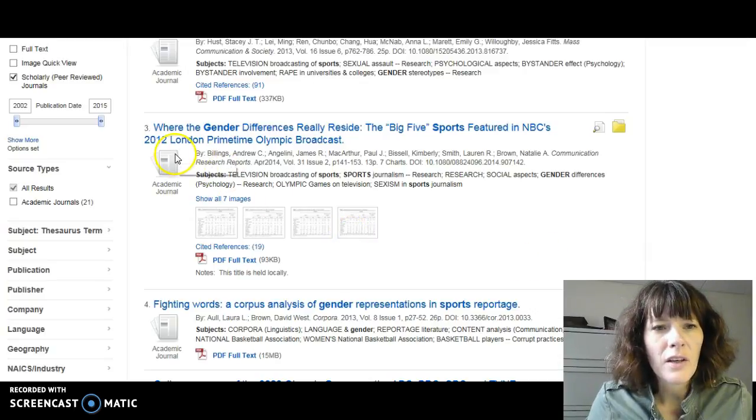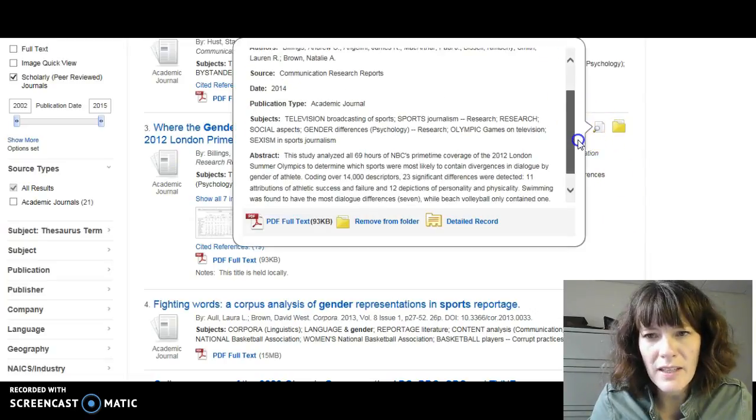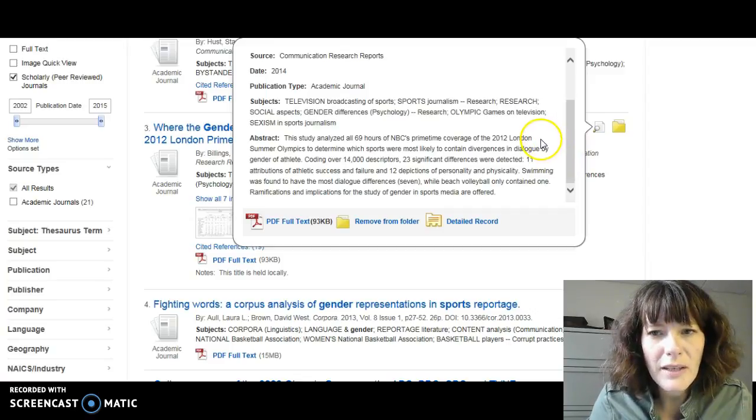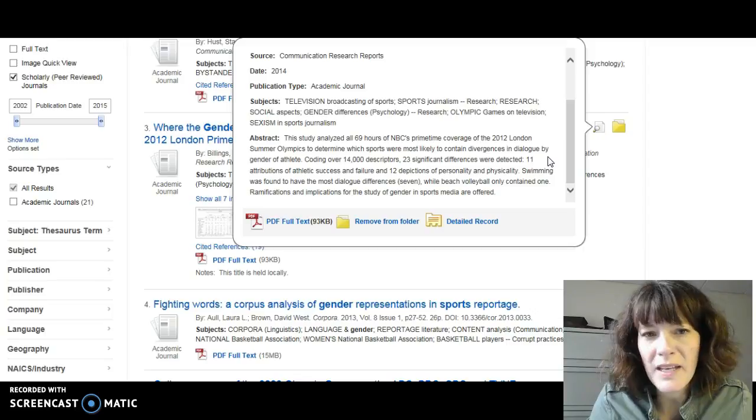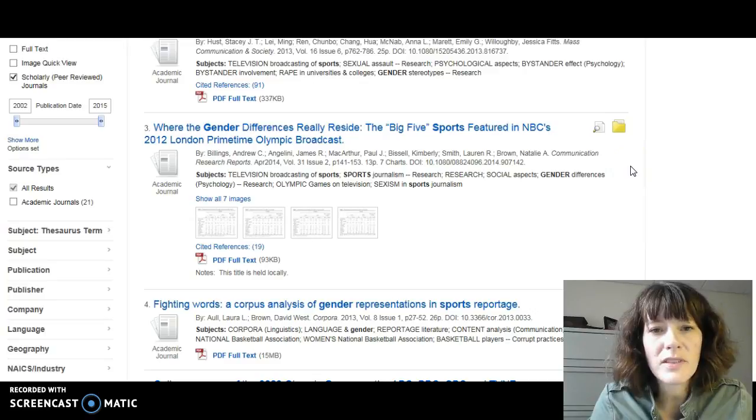So if I look at where the gender differences really reside, the big five sports featured in NBC's 2012 London Primetime Olympic broadcast. If I hover here, I can read the abstract of this article. And if I look more closely, I see that this study is going to analyze primetime coverage of the Olympics to determine differences in dialogue in the sports coverage based on the gender of the athlete. So this is the article that would be exactly focused. It seems like it would be really relevant to what I'm interested in looking at.